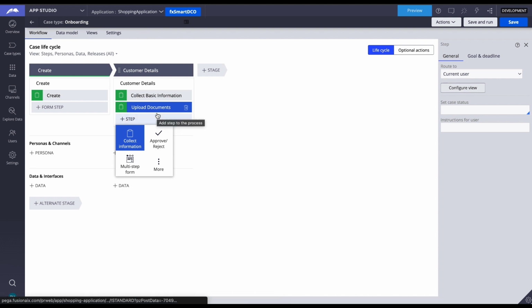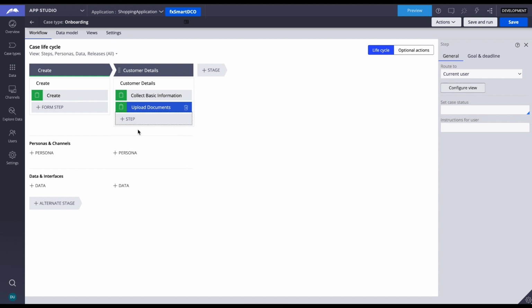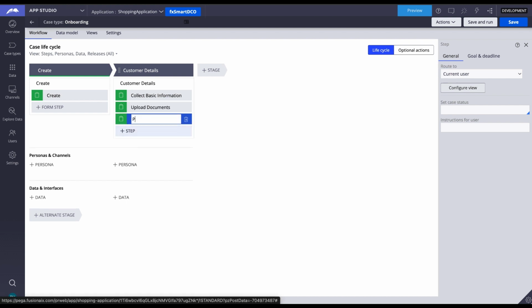Perfect. So, is there anything else under the Customer Details stage? Yes, according to our company norms, all the customers will have to go through the due diligence stage, so the name of the next step should be Perform Due Diligence. All right. So can you please provide me some more details on what kind of information we will be collecting in the Perform Due Diligence step?